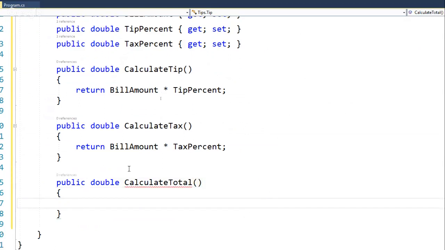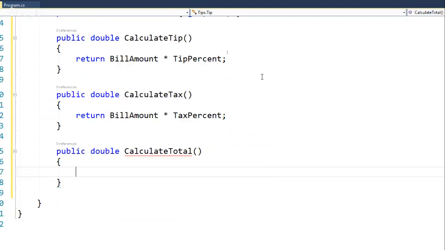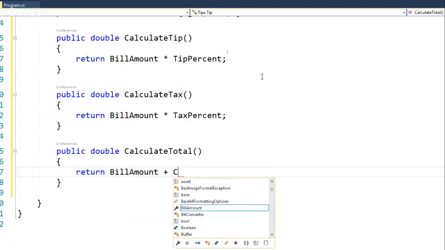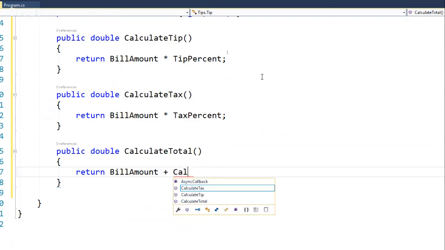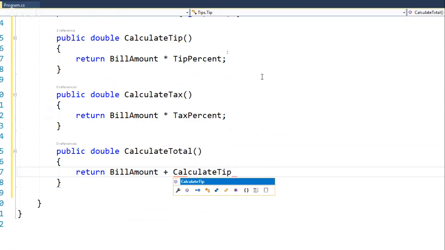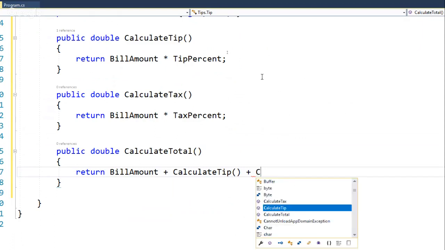There's multiple ways you could do this. I'm assuming you use the getters and the setters, so all those things have value. You could also pass them in as parameters, right? But I'm going to return bill amount plus calculate tip plus calculate tax.